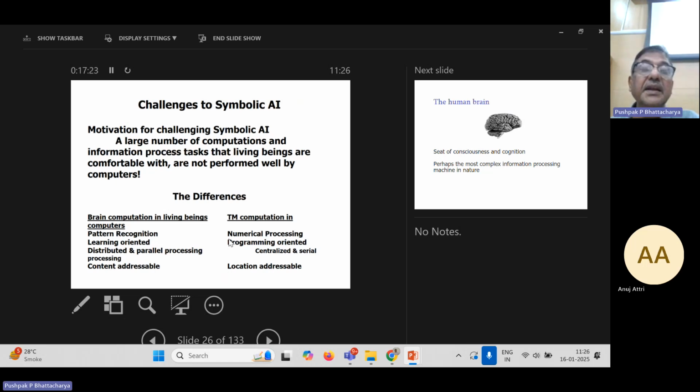Brain computation is excellent in pattern recognition. Turing machine-based computation is very good in numerical processing. And human beings are not good in numerical computation. Brain computation is learning oriented. Turing machines are programming oriented. You have to give explicit instruction. Brain is distributed and parallel processing. It is known that visual processing happens at the back of the brain. Auditory processing happens on two sides of the brain above the ear. Music, mathematics, these are higher brain functions.